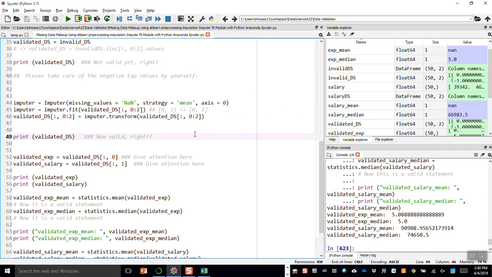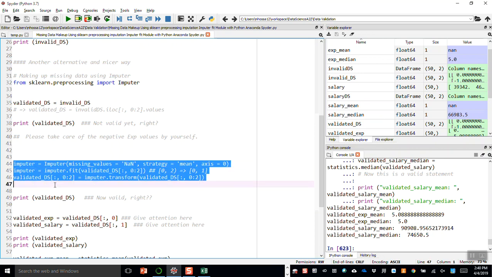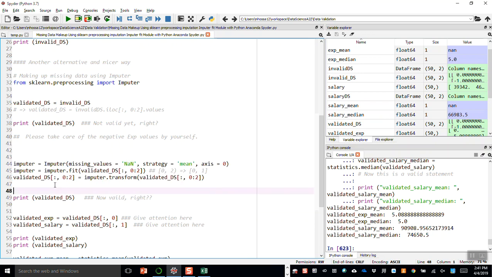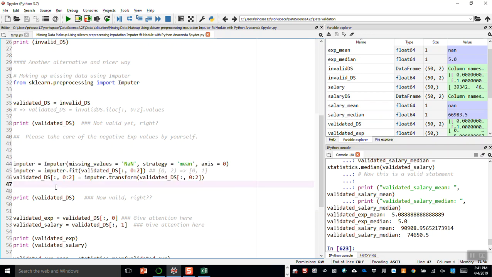And this is an efficient way, and later we will mostly use this way in order to make up our missing values. Although this is three lines of course, please spend some time to understand this.